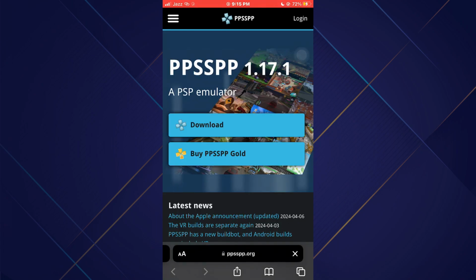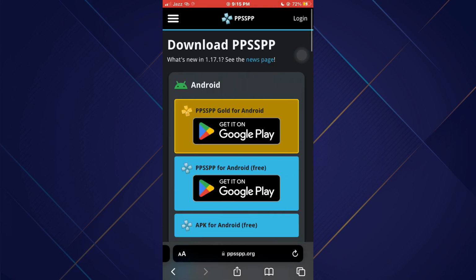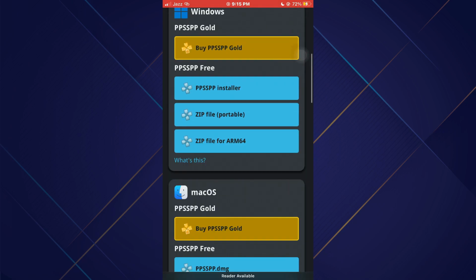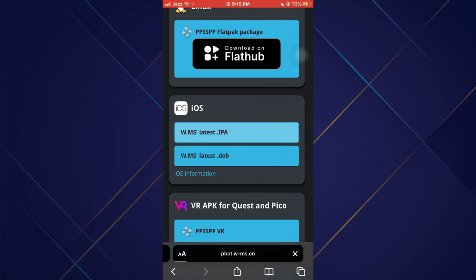Now you will be sent to this website. Simply tap on the hamburger menu at the top left corner of your screen and then select Downloads from inside of it. Now scroll down towards the end of the page and you can see that there are some download embeds available. Simply navigate to the section where it says iOS and then click on the .ipa embed.